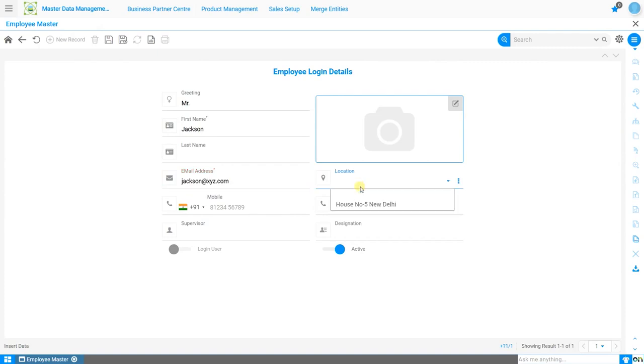Select in which location this employee used to live. Enter the mobile number and phone number. If there is any supervisor for this, then select the supervisor. Select the designation of this employee and save this record.